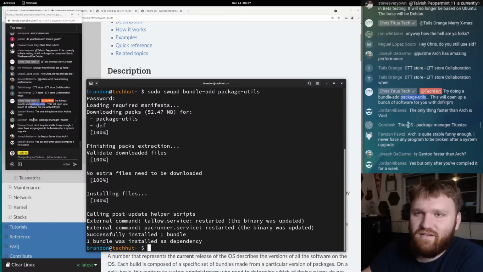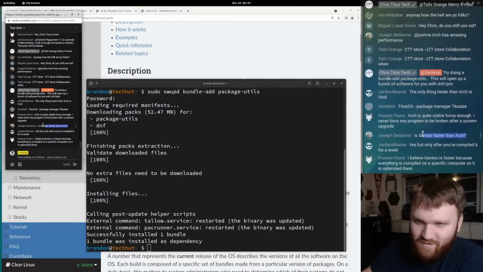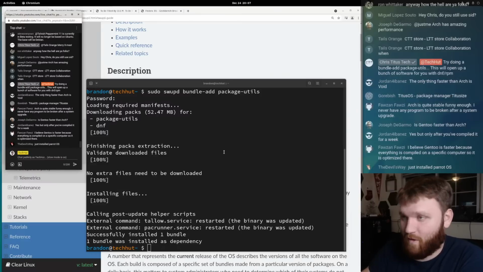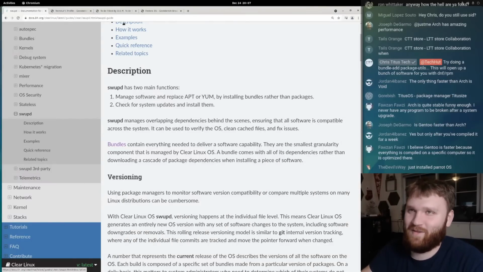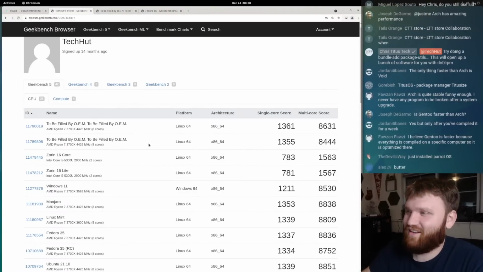Okay, Titus OS. Is Gentoo faster than Arch? Probably, unless you're trying to install literally anything. Then you might run into a little bit of a slowdown there with a general application installation.